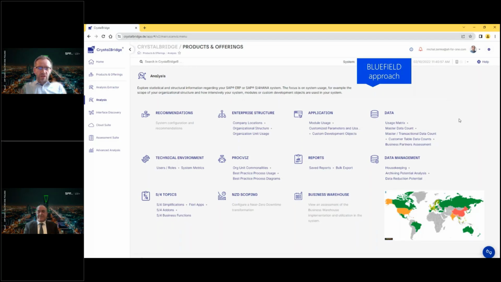successful project. We also represent a data management approach, so we can organize the housekeeping activities to clean up some old data or data that is not needed. And we can also present the near zero downtime scoping. So we can even, let's say, decide to do the project with limited downtime of your production system.